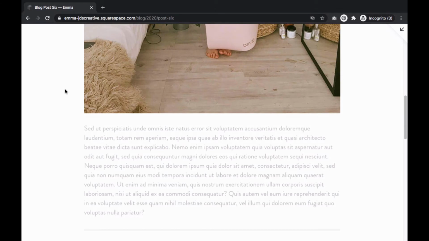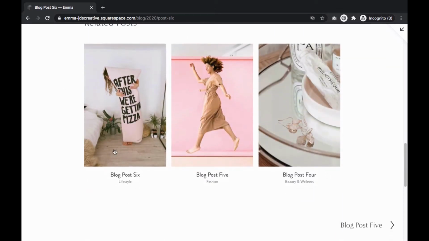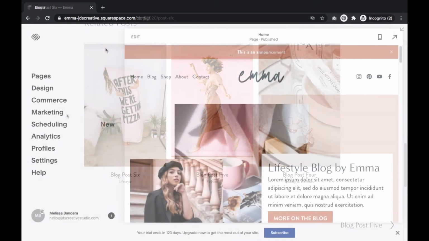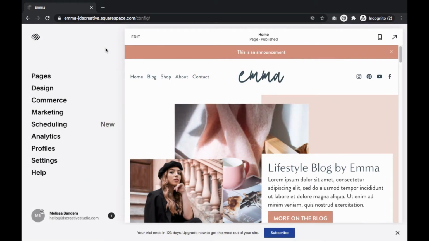Hello and welcome. This tutorial will show you how to add a related post section at the end of each blog post. Within the blog section of either Squarespace 7.0 or Squarespace 7.1, you don't have the option to automatically set up a related post section at the end of each blog post, but there are some ways to work around it.